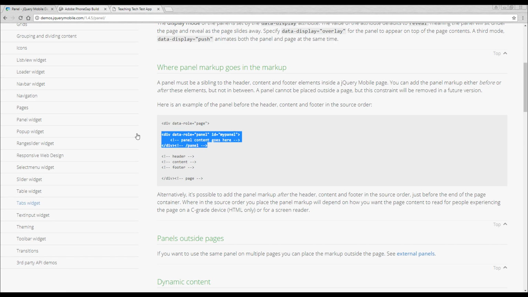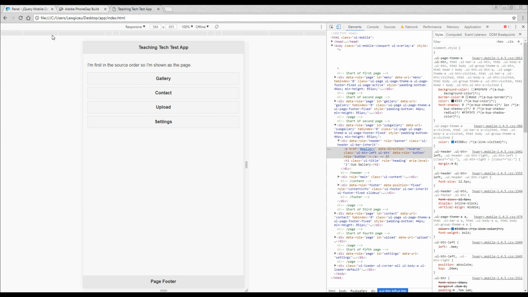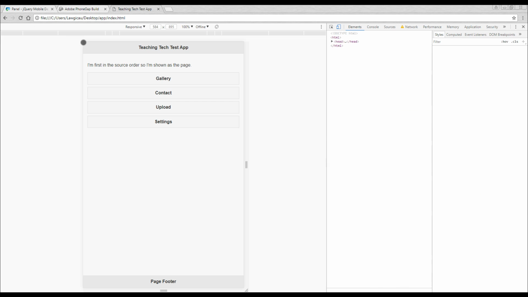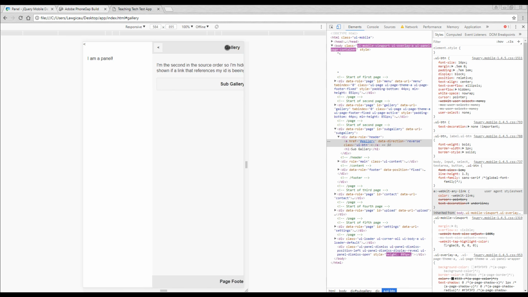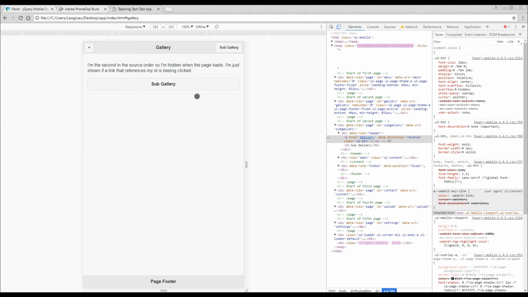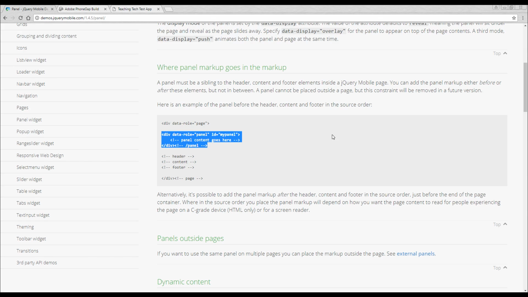Let's save that. Come to our app and refresh. We load our gallery page, we have our button here, and our panel opens. Now the only other thing we want to do is probably make it open from the right, because that's where we have the button. So let's look up how to do that.